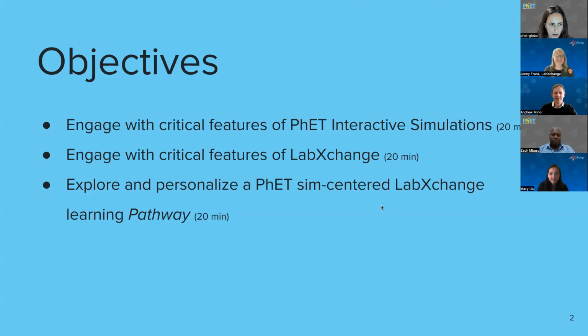There are a few objectives that we've laid out for this roughly 60-minute session. As I mentioned in the chat, we will take a look briefly at what PhET interactive simulations are, because some of you may have come to this webinar from the LabXchange network. Then we'll take some time for LabXchange to explain exactly what their platform is, because those who might have come from the PhET network may not yet know about LabXchange, and we hope that you learn a lot. And then we'll take a look at how these two things integrate.